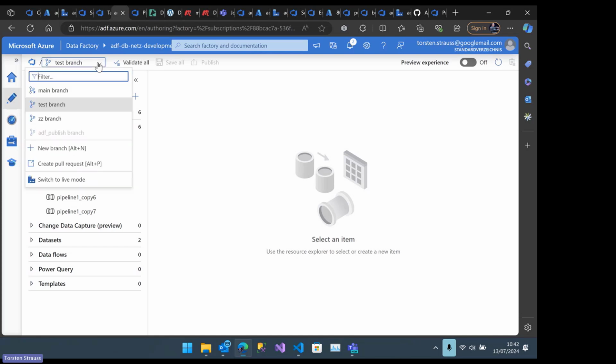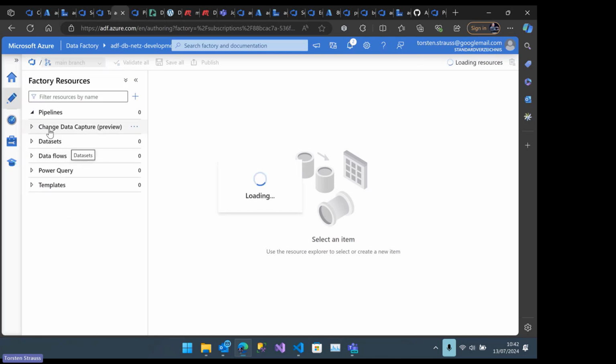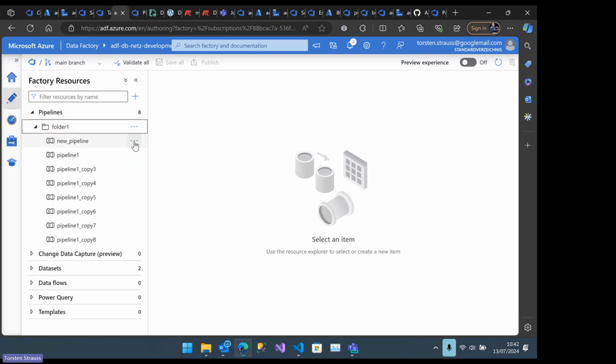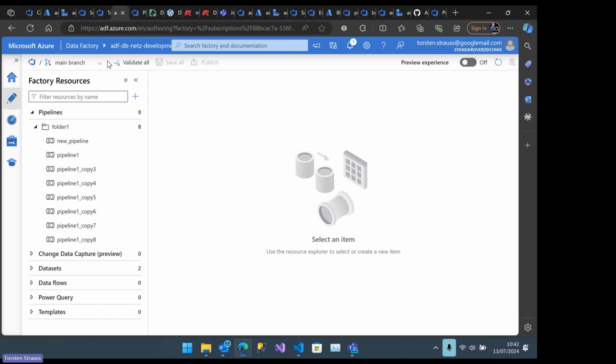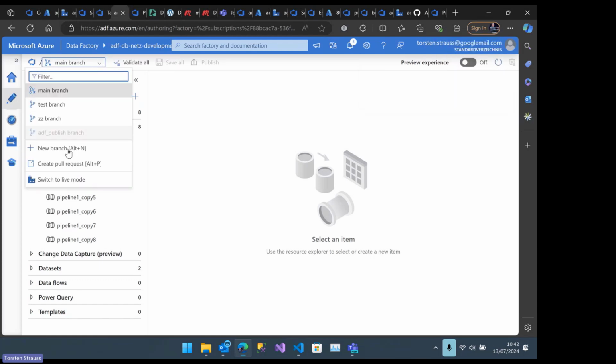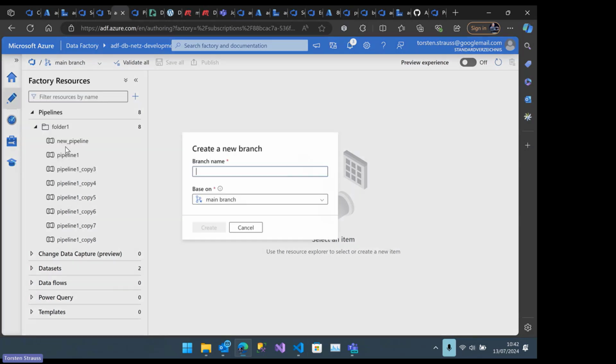And first of all, when I want to do some changes in main, let's say I want to delete something, I get the message failed to delete because of the branch policies. I'm not able to work in the main branch. In order to make changes, I need to create a new branch. And usually I create a branch based on the main, because main is usually the last version of the deployment branch, because main is a deployment branch. Call it, I don't know, delete pipeline.